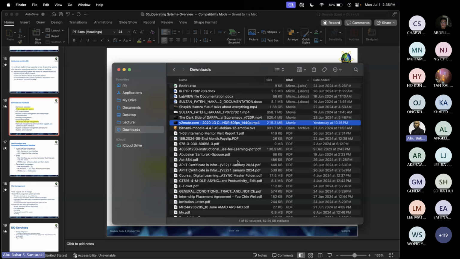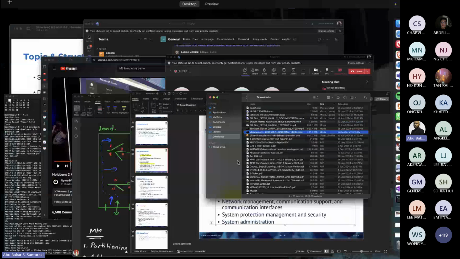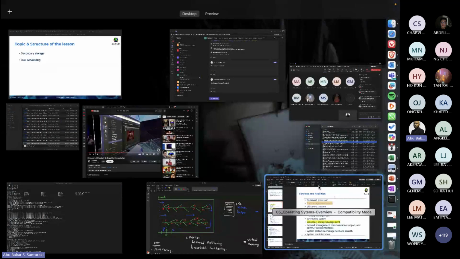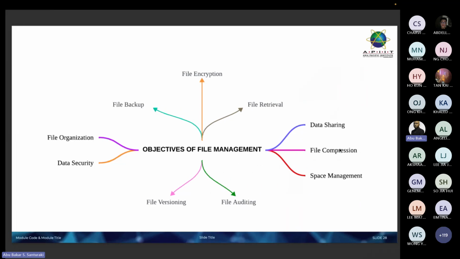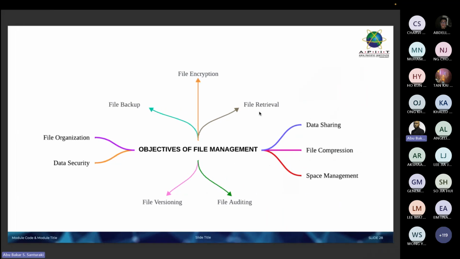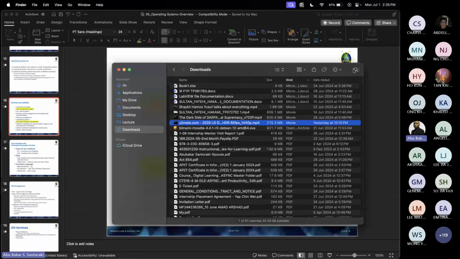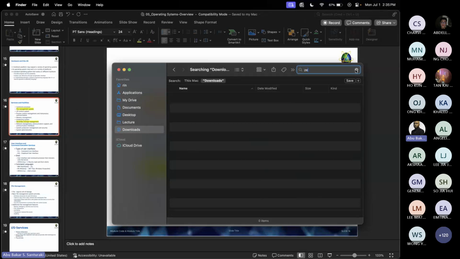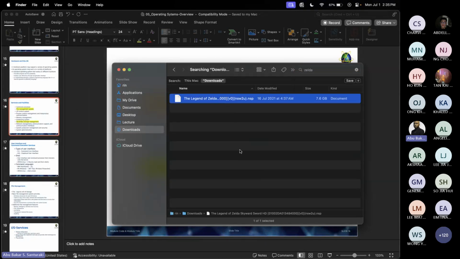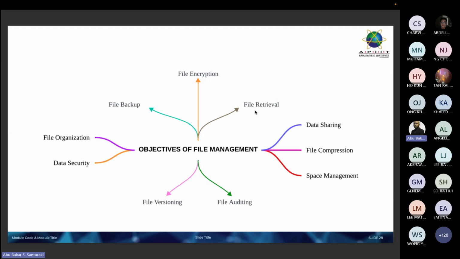You get the idea? So this is all part of the concept of file management in terms of file retrieval. So here, if I wanted to search for my Zelda file and I typed in Zelda, it'll filter out everything and just show me that file called Zelda. So this is file retrieval. I can double click on that file and retrieve it or open it.